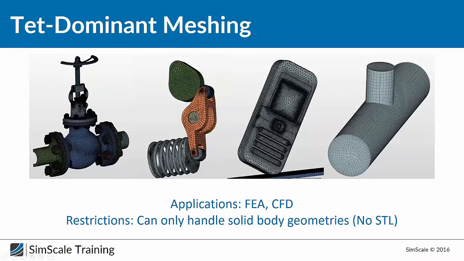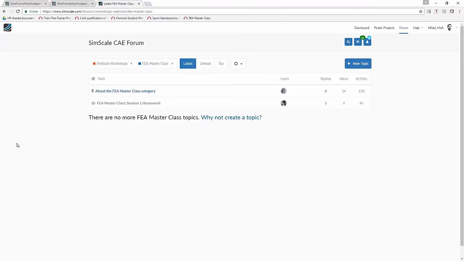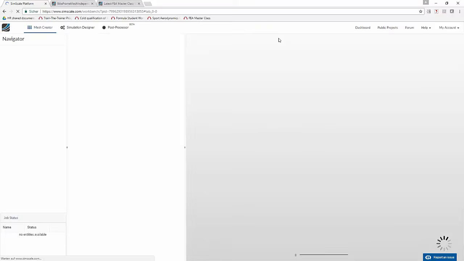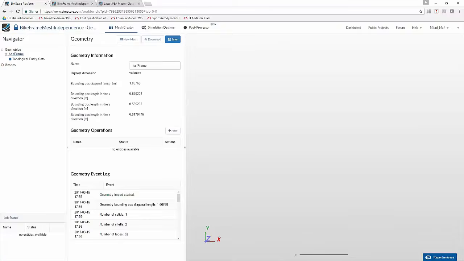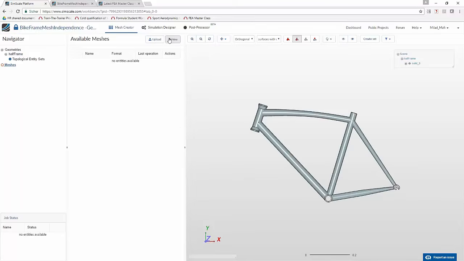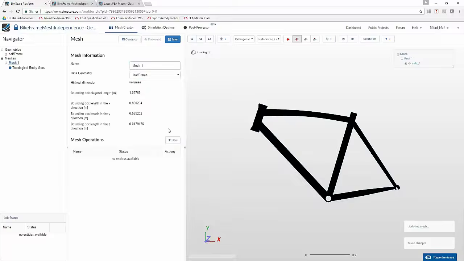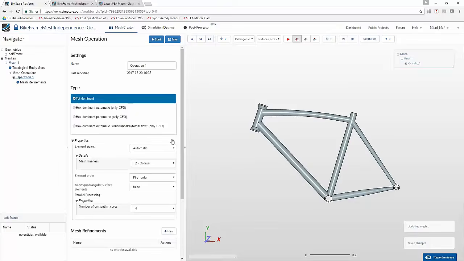First of all, let's take a look at the SimScale platform. And at SimScale we have a lot of different options for meshing. Therefore, let's take a look at this project I have prepared, which includes a bike frame. And first of all, let's create a new mesh, call it mesh 1, select the geometry, and now we can add a mesh operation. And here basically you see all 4 mesh operations which are available on SimScale.